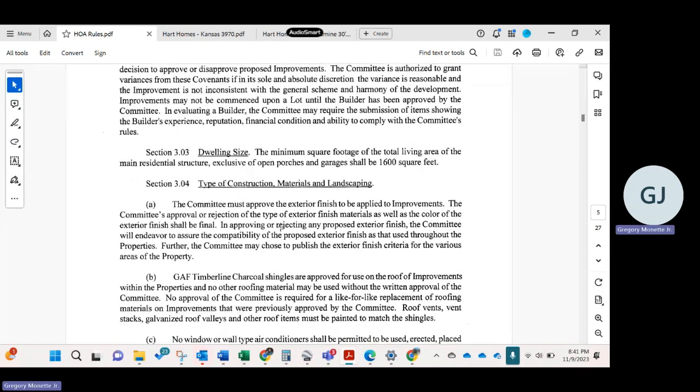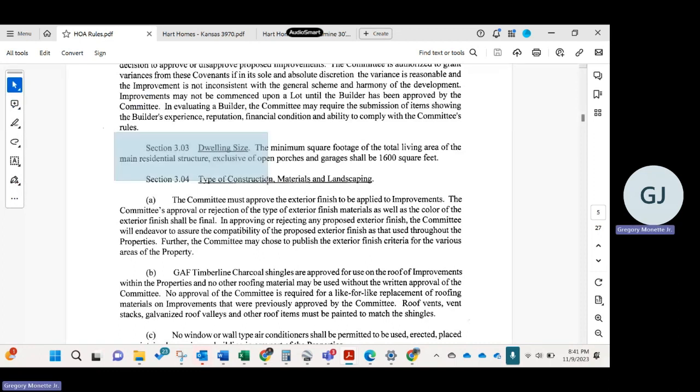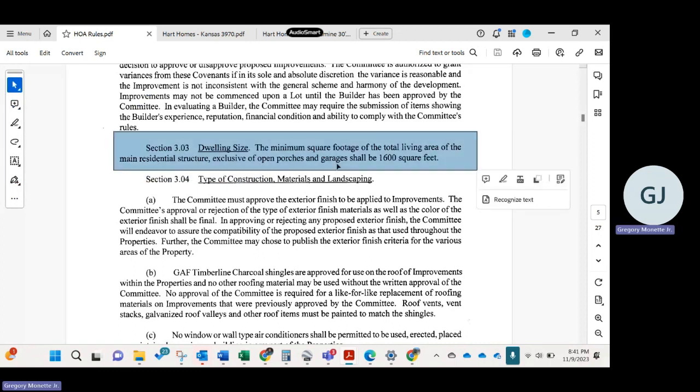So this is a really important one right here. Dwelling size: the minimum square foot of total living area must be at least 1,600 square feet, excluding porches and garages. So that means I have to build a house that's a minimum of 1,600 square feet.